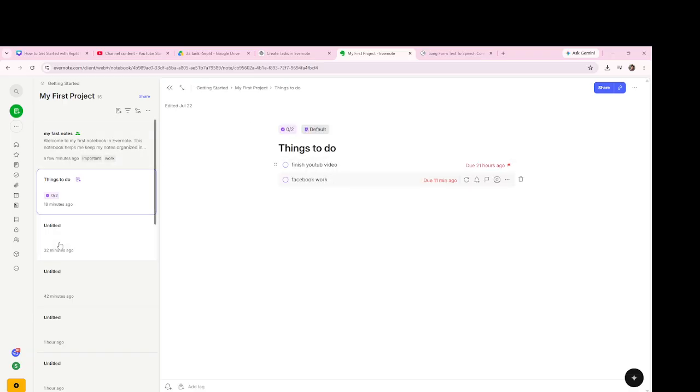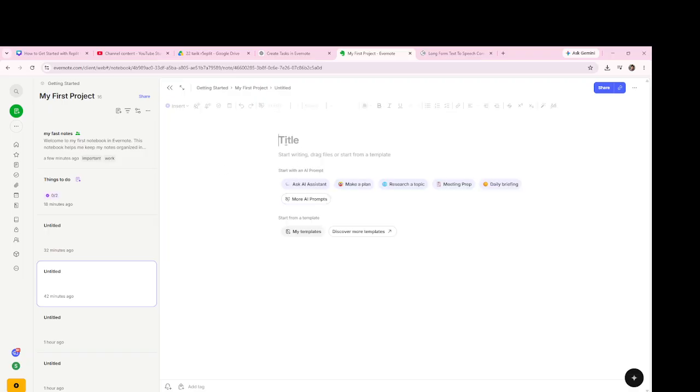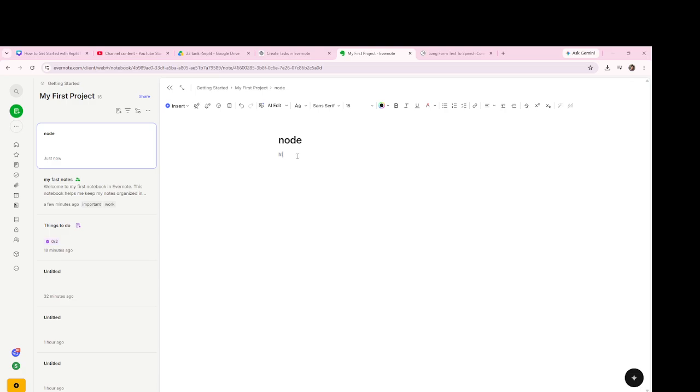Now open an existing note or create a new one. Add some text so the note has content. Next, click the share button at the top of the note. A sharing window will open. Now enter the email address of the person you want to collaborate with.